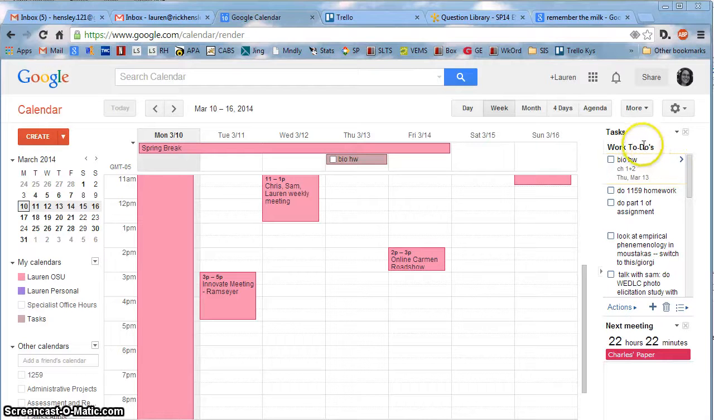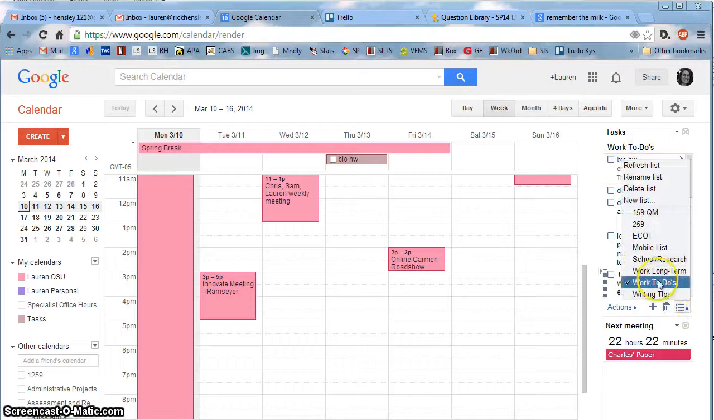First of all, this list is the work to-dos list. But here on the right, you can navigate through multiple lists that you may have created or even create a new list. So you can use that maybe to separate work from school or different classes from one another. There's multiple ways to do that.